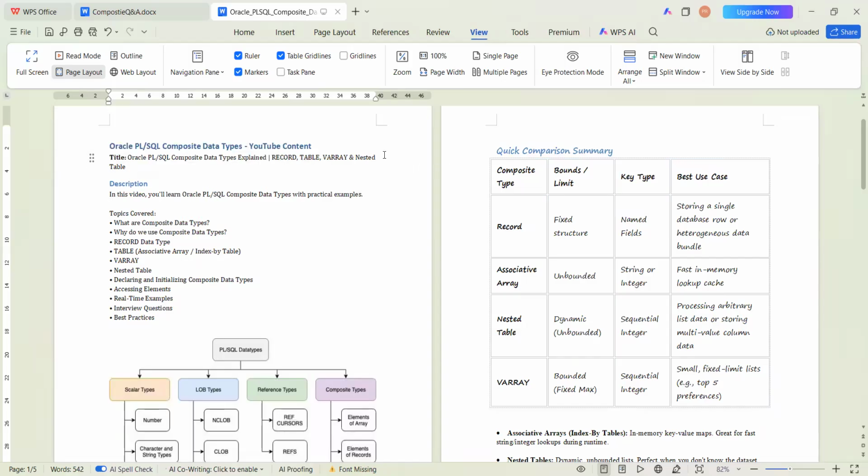Hello followers. Today we are going to see the topic PLSQL Composite Data Type. In the PLSQL Composite Data Types, we are going to see record, table, PLSQL table, VARRAY and nested table. These are the composite data types. We are going to cover them.